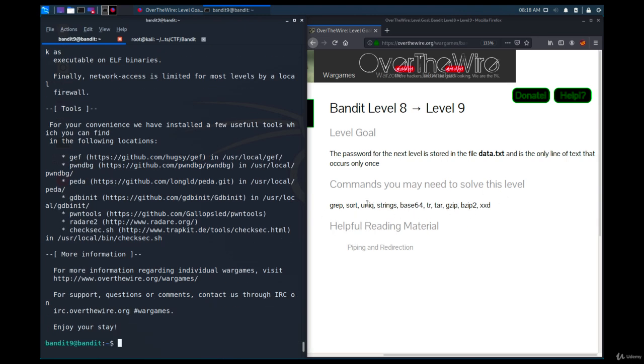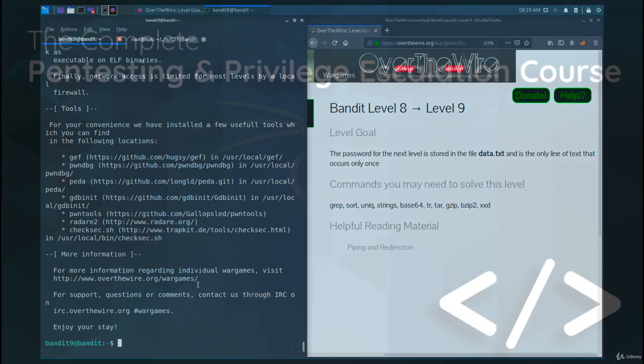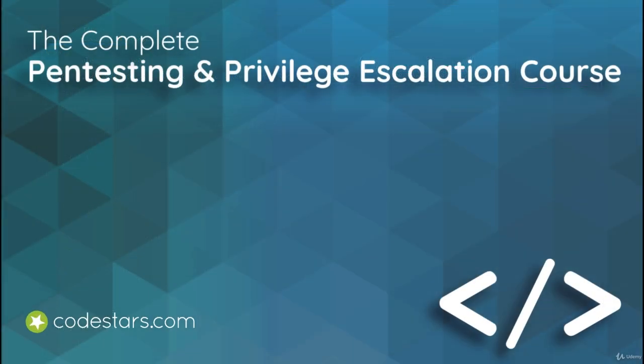Now we managed to find it by using sort and uniq, and now we know how to use strings, grep, sort, and uniq, and maybe we will use the other ones in the next lectures. Let's stop here and continue in the next one.